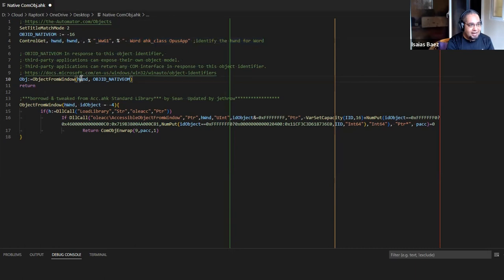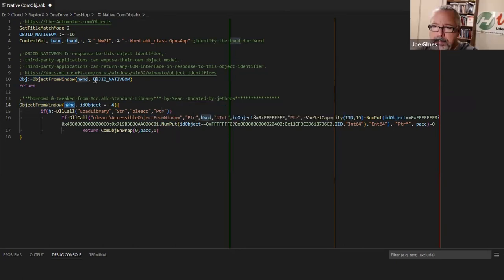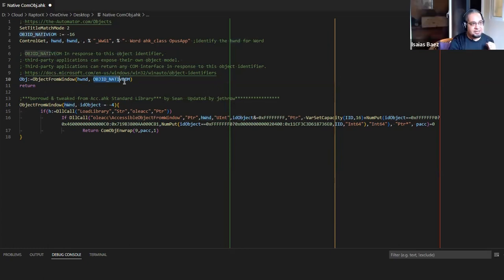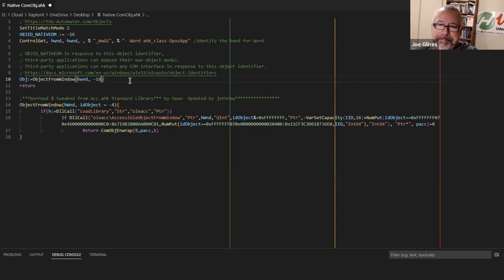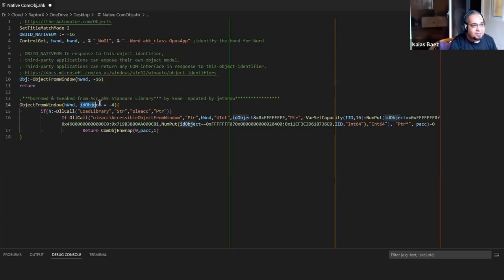And then passing that handle to the ACC library, to the accessible object from window, and it would actually return a COM object for me. Now, you will notice that here I had this object ID native OM. The original code that you gave me was minus 16, just like this. And I was like, why do I have to pass that when I see here that the default one is minus 4? I don't even know what they mean. I have no clue what is going on. So let me go ahead and find out.